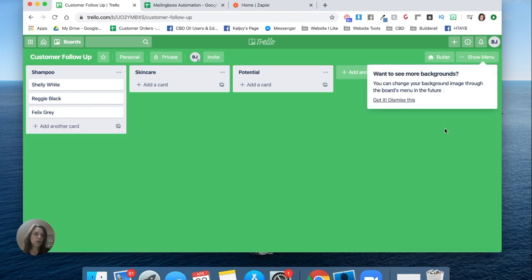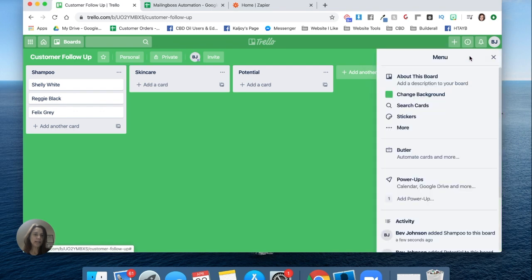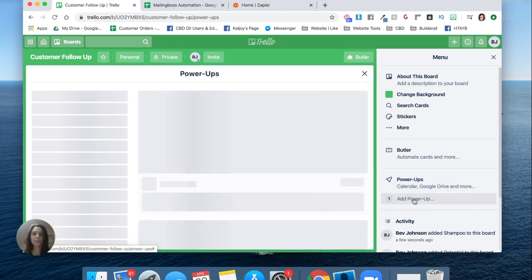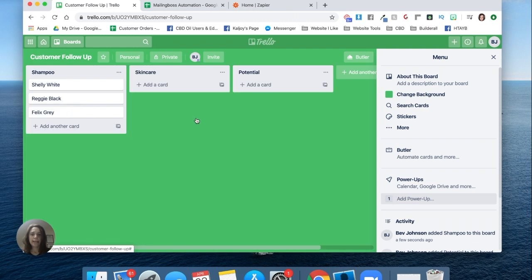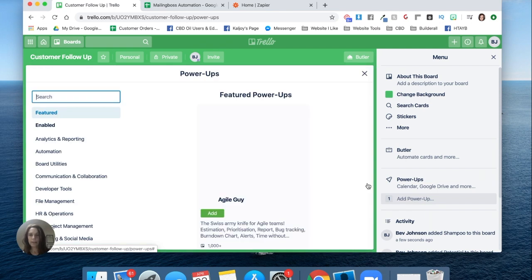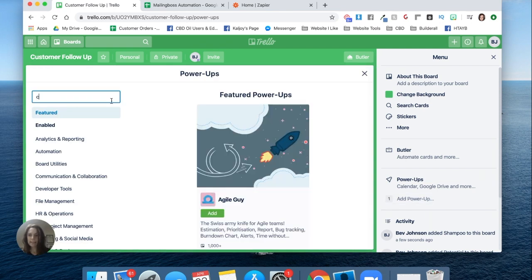So what we are going to do is we go up to show menu, and we're going to use what they call a power up. Now the power up that we're going to be using is called calendar, and this is just going to help us to put it into a calendar view. I must apologize, my internet's really slow today. And I'm just going to type in calendar.